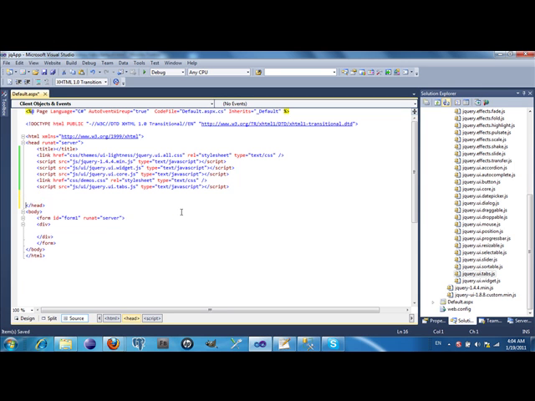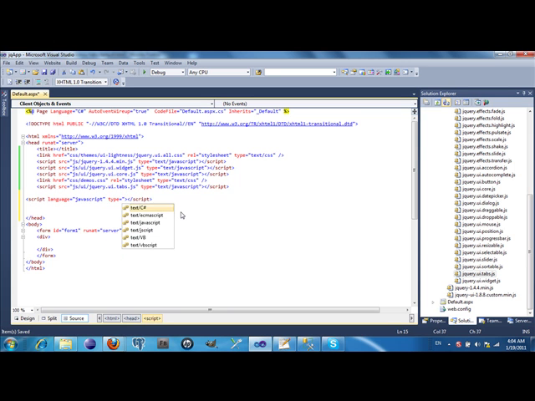So inside the head, I'm gonna just create a script tag, and I'm gonna give it the language is going to be JavaScript, and the type is going to be text JavaScript. So inside this script, now we're gonna use the selector language of jQuery. It's very simple.